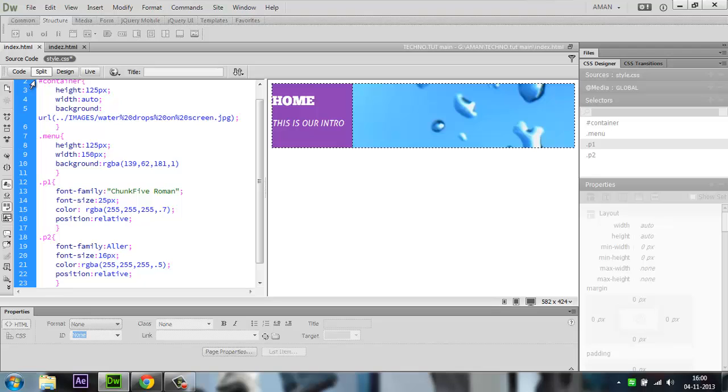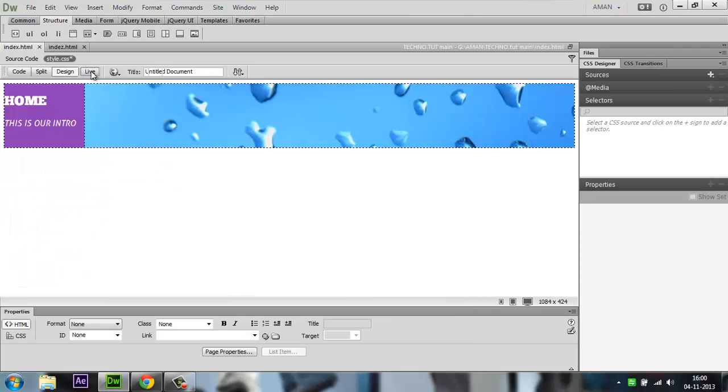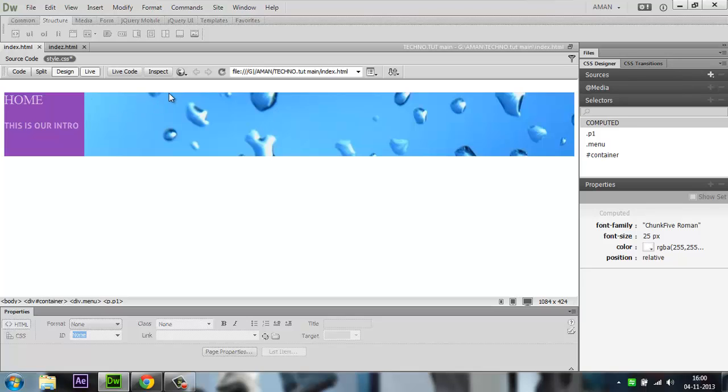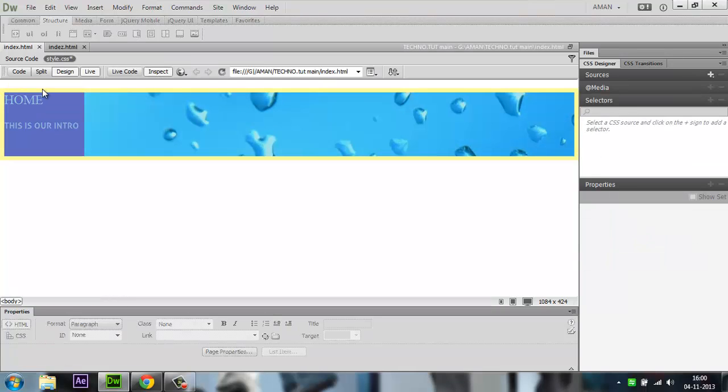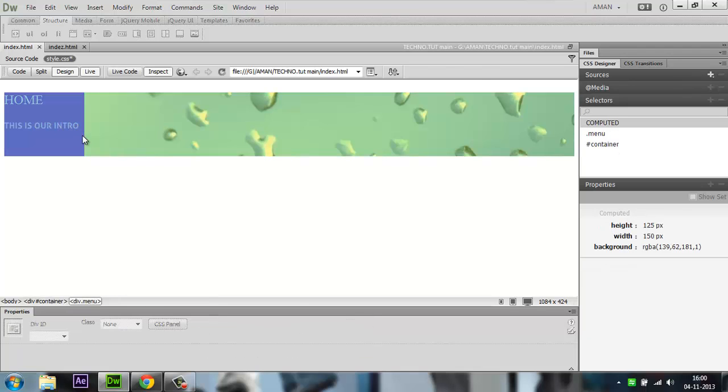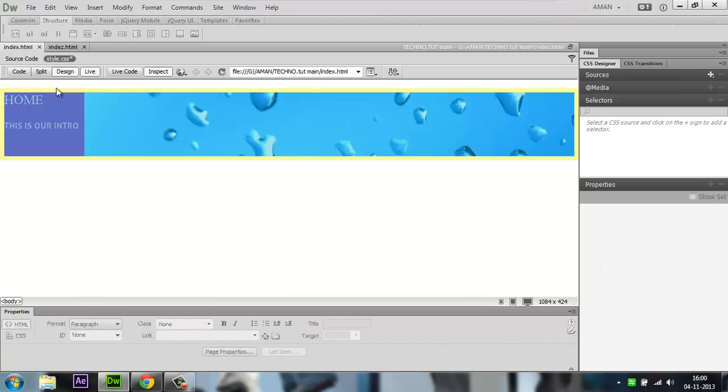Now as you go in design view live, you will see this. If you're using Dreamweaver CC, you have an inspect button, just tap on it. You'll see yellow, which is some padding, and blue is the margin. Going further, you will see it there.